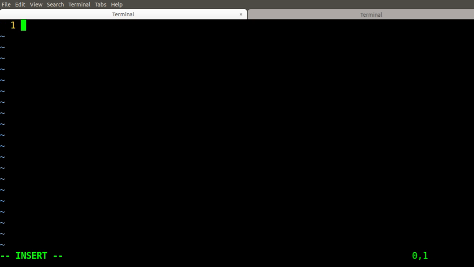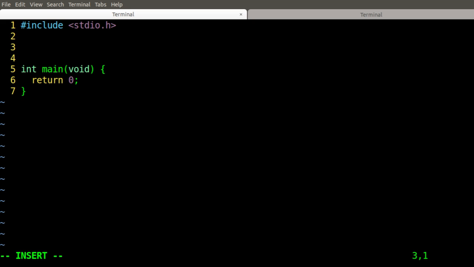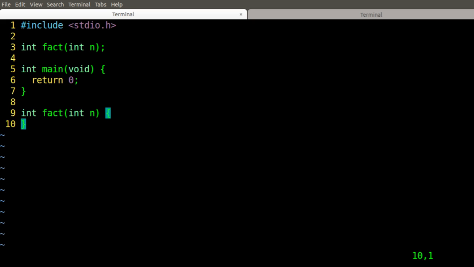I'm going to start by including my input-output library, and I'm going to make a main function. So I'm going to say int main, and I'm going to have it take void. And I'm going to have main return 0. Okay. So our starting point, of course, we need a function. So we need to have a function that returns an integer. It's going to be called fact for factorial, and it's going to take an integer n. Oops. And I'm just going to put the signature up here because I'm going to actually define the function just below main.